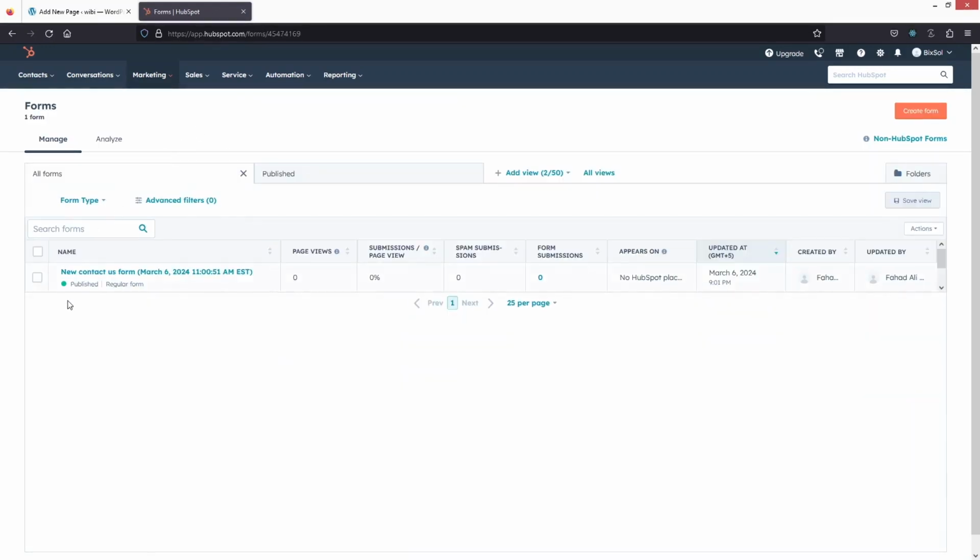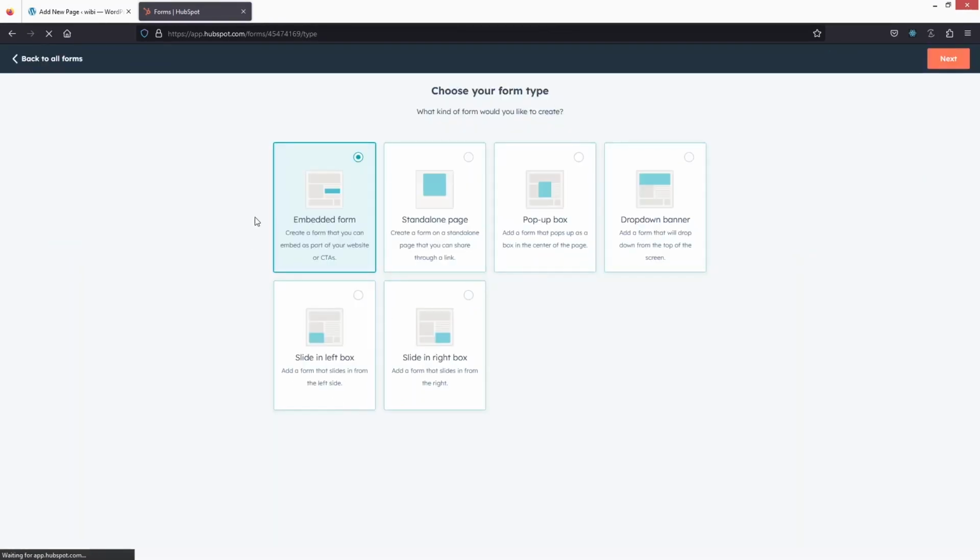Here I have already created a form, but I'm not going to use this. We're going to simply create a new one, and creating a form in HubSpot is free. Now we can simply click on Create form. Since we want to add our form into WordPress, we're going to use the embedded form. So let's click on Next.